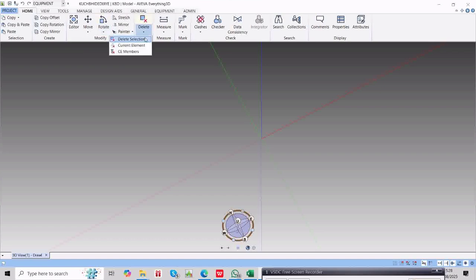Now for delete, a complete selection can be done by using control and then clicking on the items you want to select. You can select a whole section. Delete current element, or the C members. C members means when you open a list and add a number of items in the list, and you want to delete those particular items, then you can delete the C members. Or for example, if you have an equipment, and inside the equipment you want to delete everything, then you can use C members.